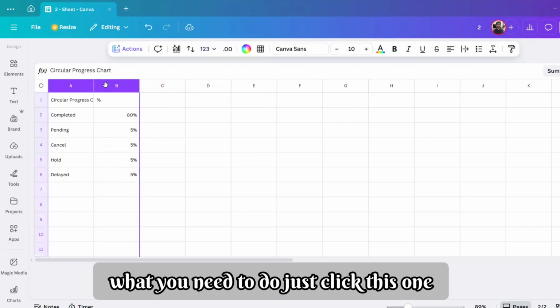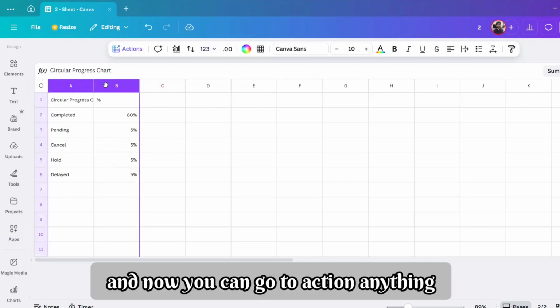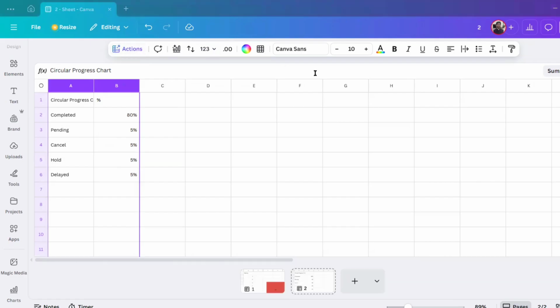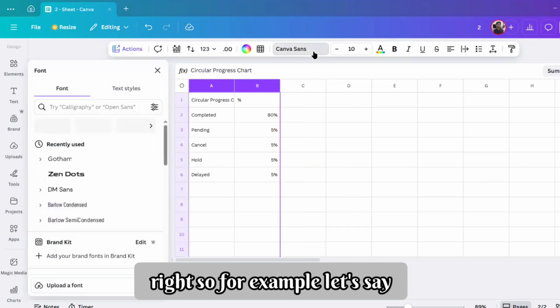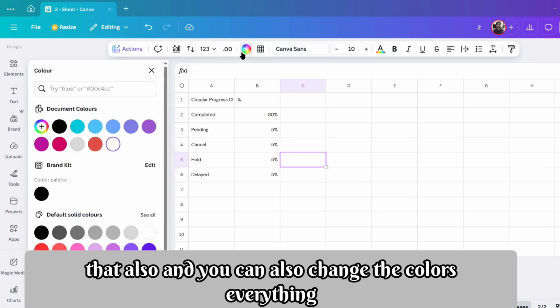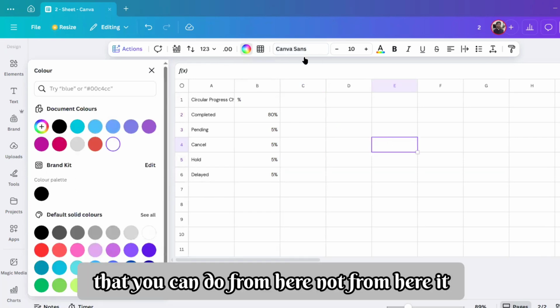What you need to do is click this one and then go to action. Anything you want to do, you can do that. First of all, if you want to change the font, you can right away change it from here, right? For example, if you want DM Sans or any other font, you can very well do that. You can also change the colors, everything, from here.